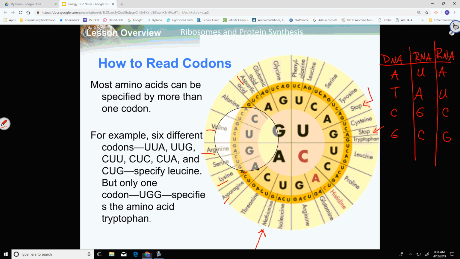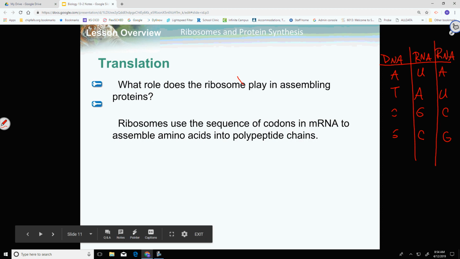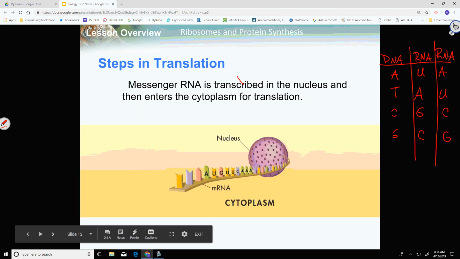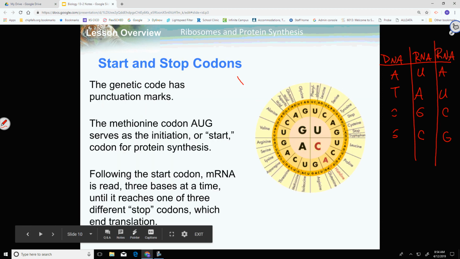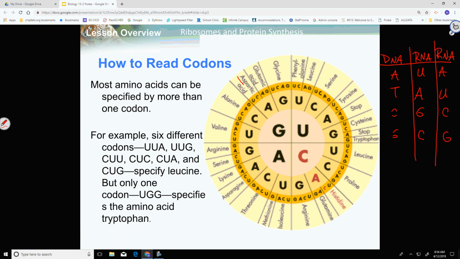Okay, so let's see if we know how to do this for sure. One more. Decode GCC. GCC. So I work my way out from the middle. G, C, C, and then it's alanine, and you could put ALA. I'll start in the middle. Okay, number 12, work backwards.